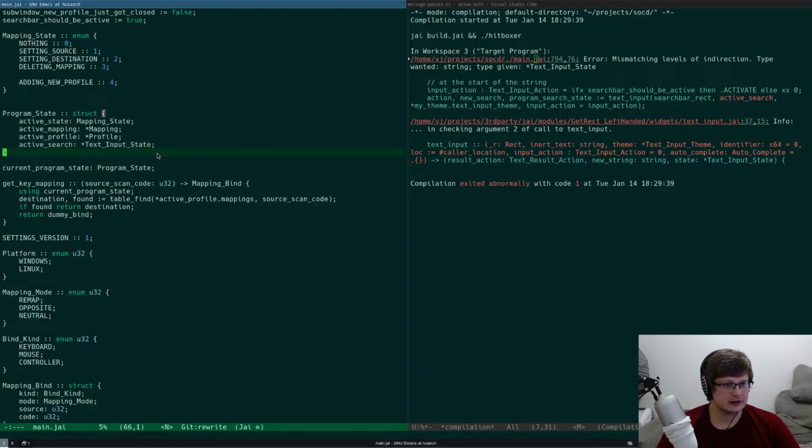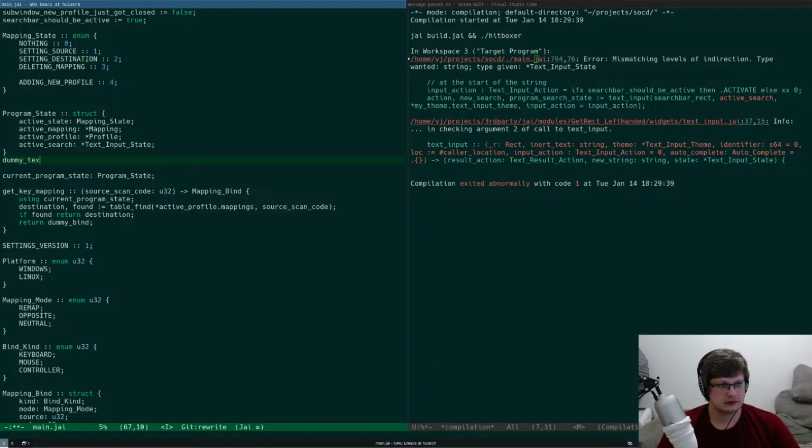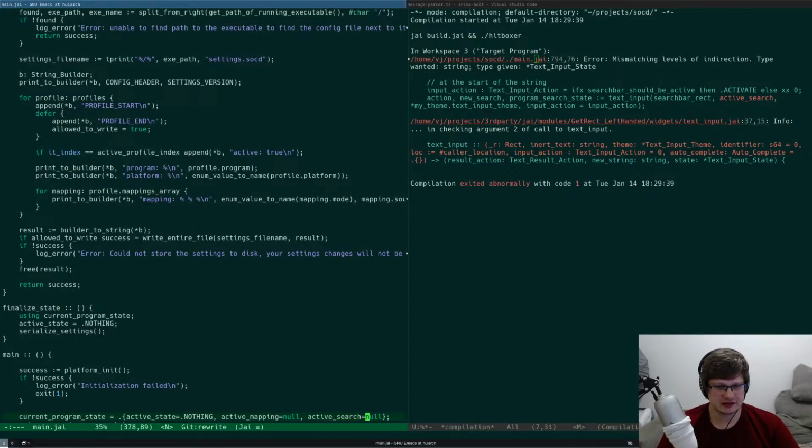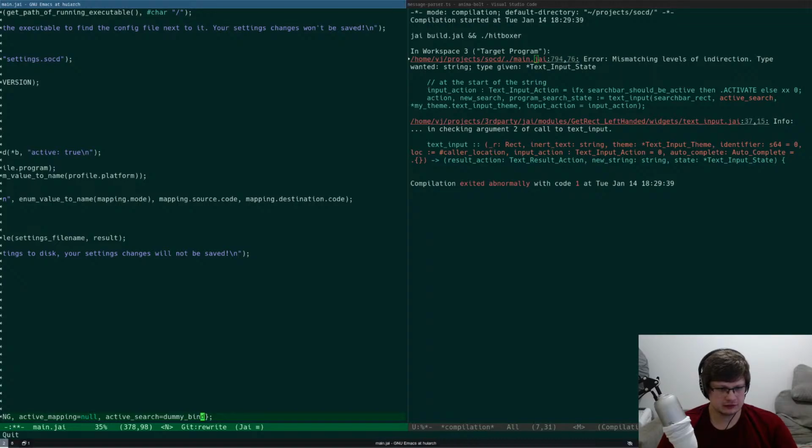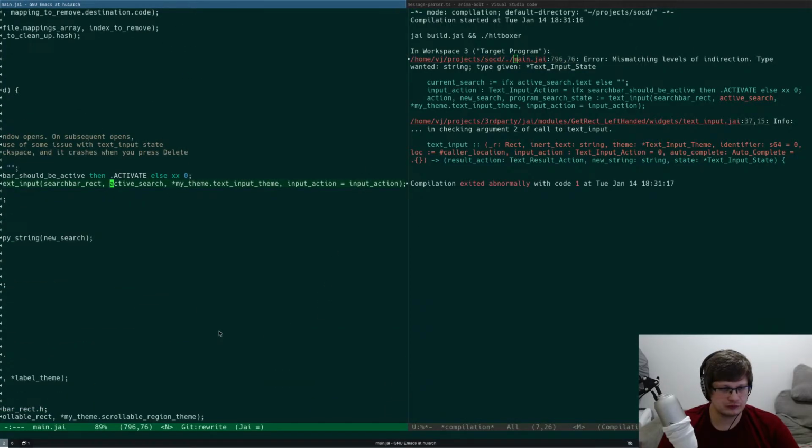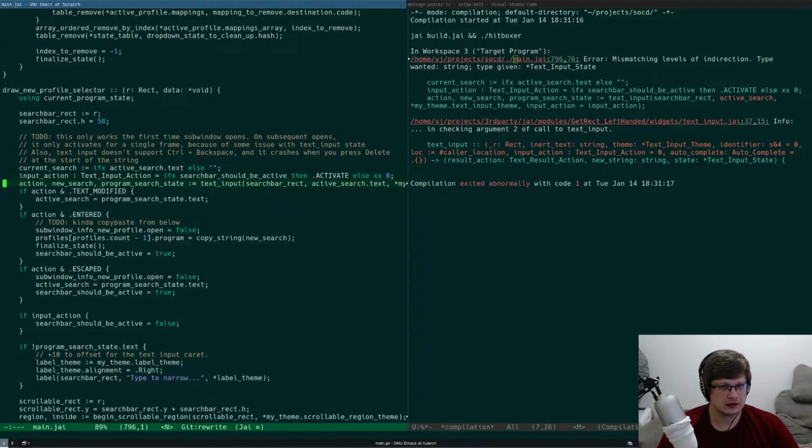I'll just do like text dummy input state, dummy input text state equals text input state, just like this. Yeah, and then when I initialize it, I'll do like that, dummy blah blah blah. No, dummy input text state. Yeah, because I don't really want to deal with active search.text. And then if text modified, I just do nothing.